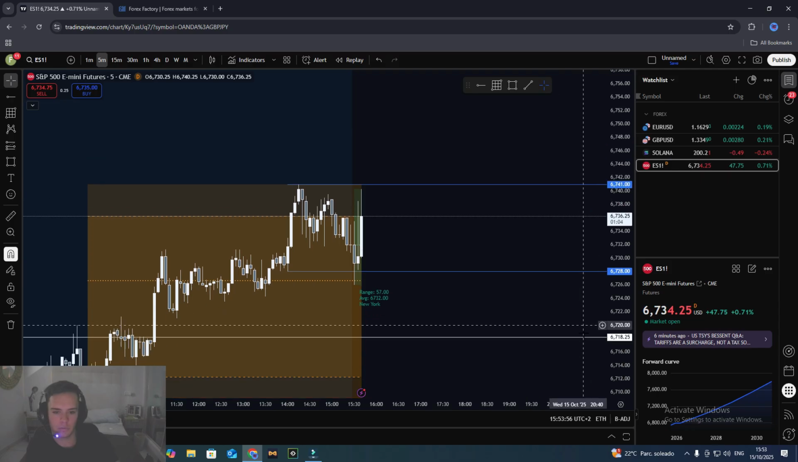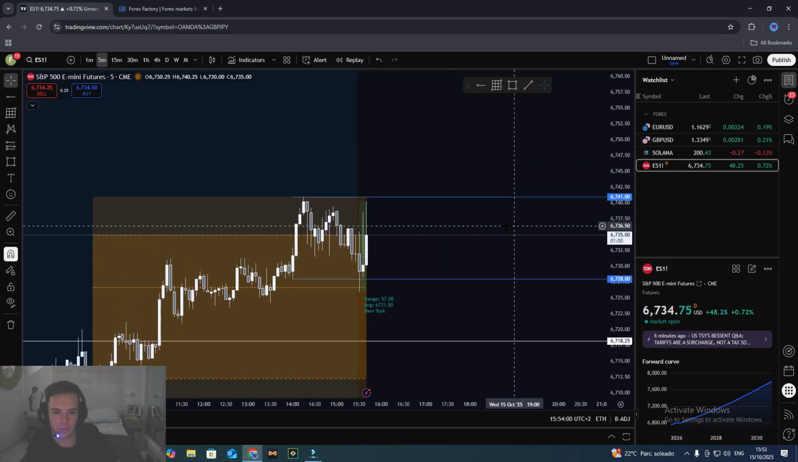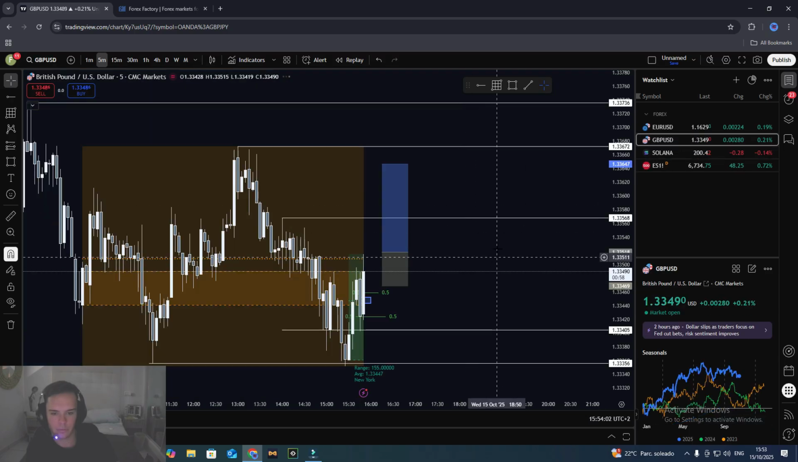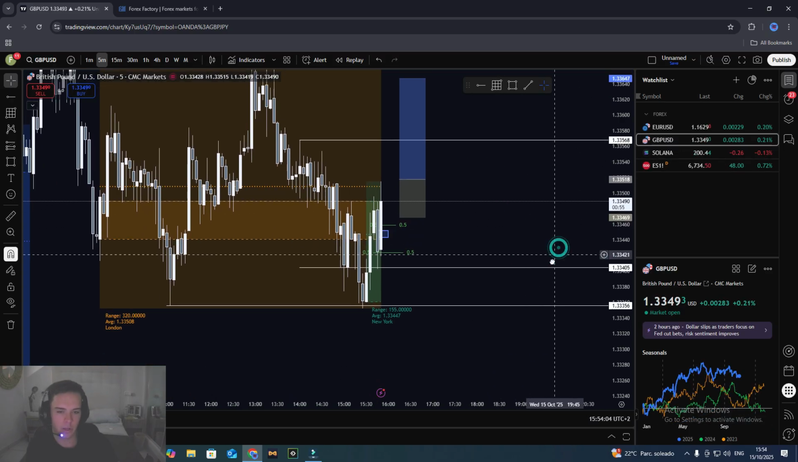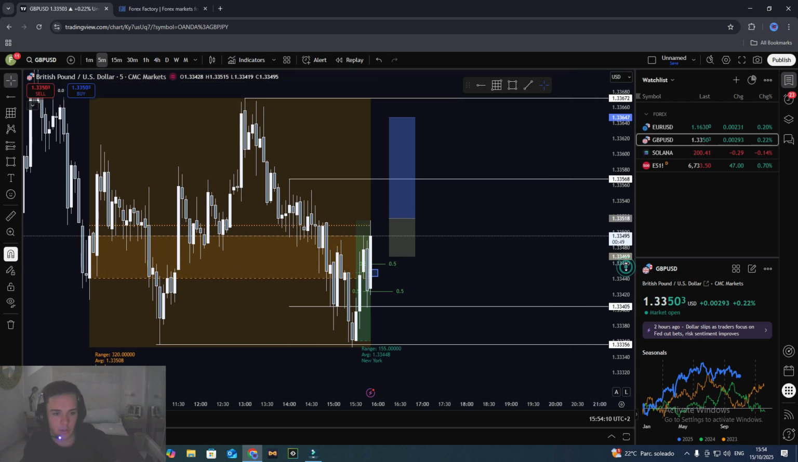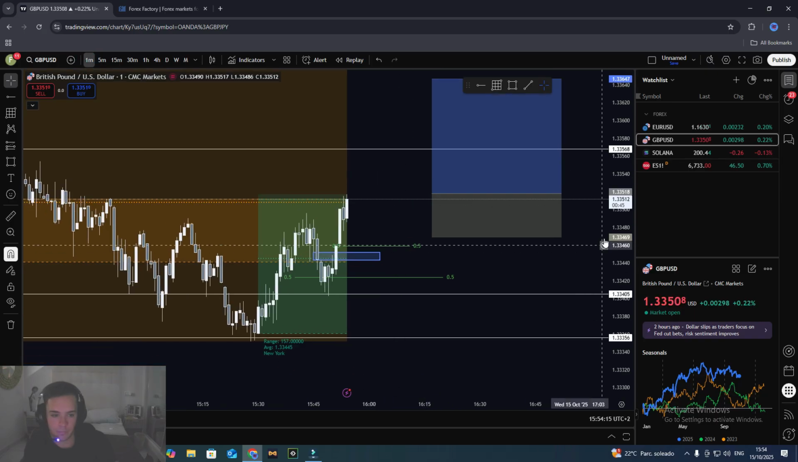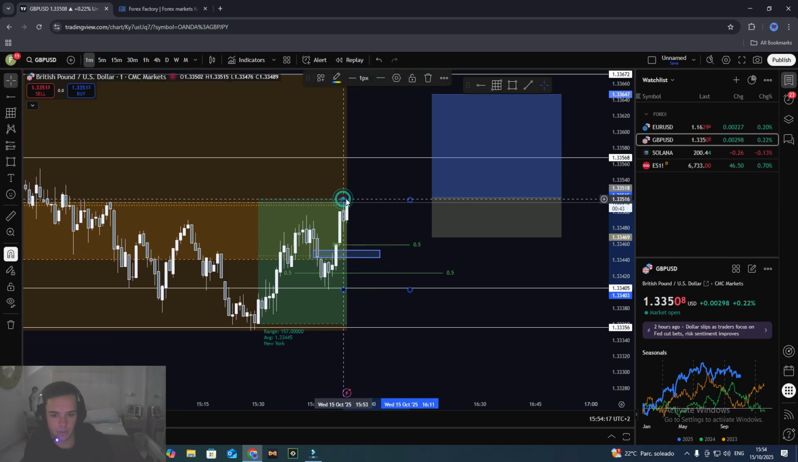Wow. Okay, well, it's doing some weird stuff. This is quite early to be making such a move on GBP USD and Euro USD. It's not even 4 o'clock yet. I like to take my positions after like 4:30, I'll be honest, but can't really judge that, can I?